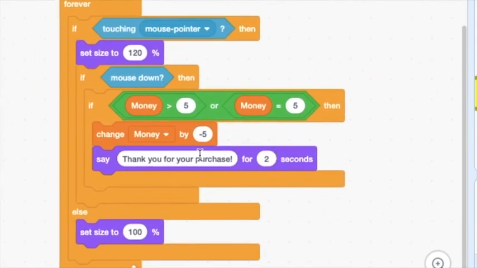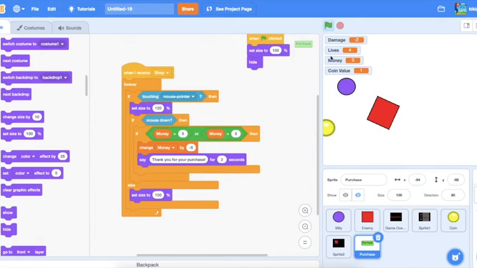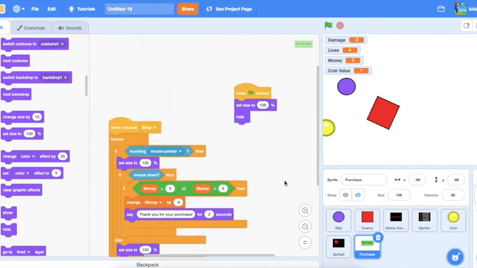So over here, if the money is greater than or equal to 5, then it's going to say thank you for your purchase. It's going to deduct 5. I'll show you the problem with this, like now.